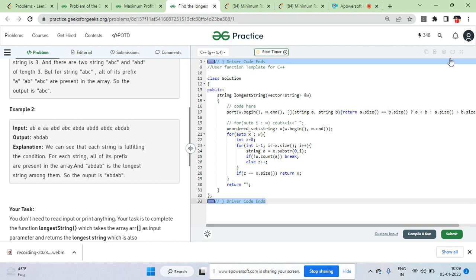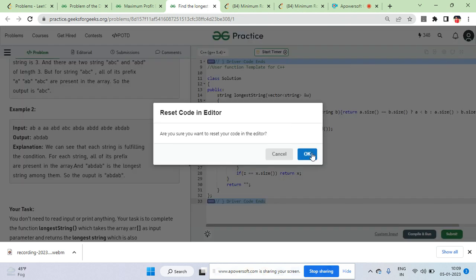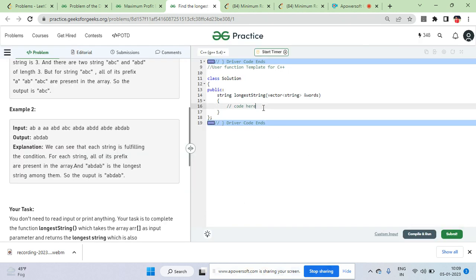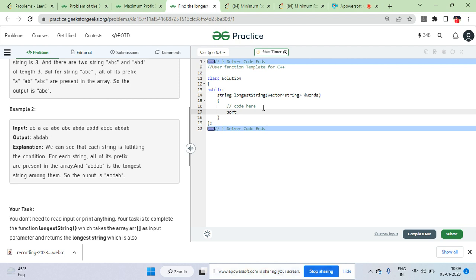This is a pretty straightforward question. Let me just write the code. Basically, it's simple. You have to do sorting based on the length, such that the longest length comes first. So sort your words array, words.begin to words.end. I'm using a lambda function with string A, string B.